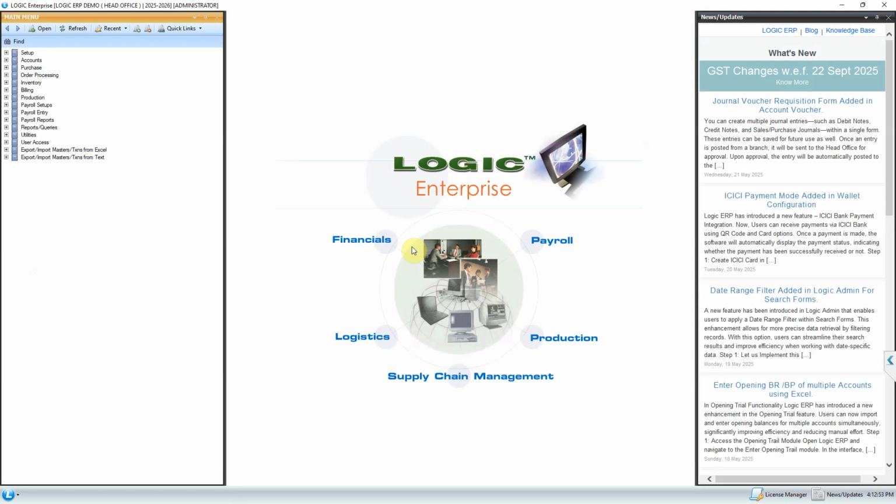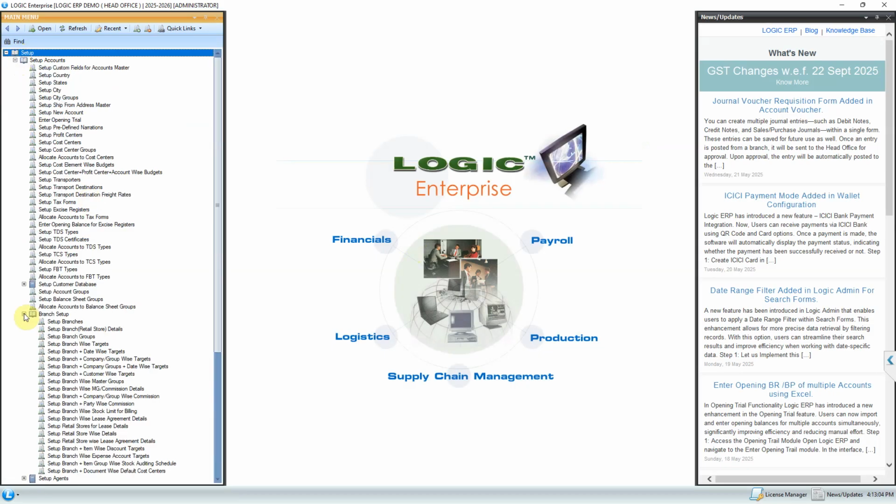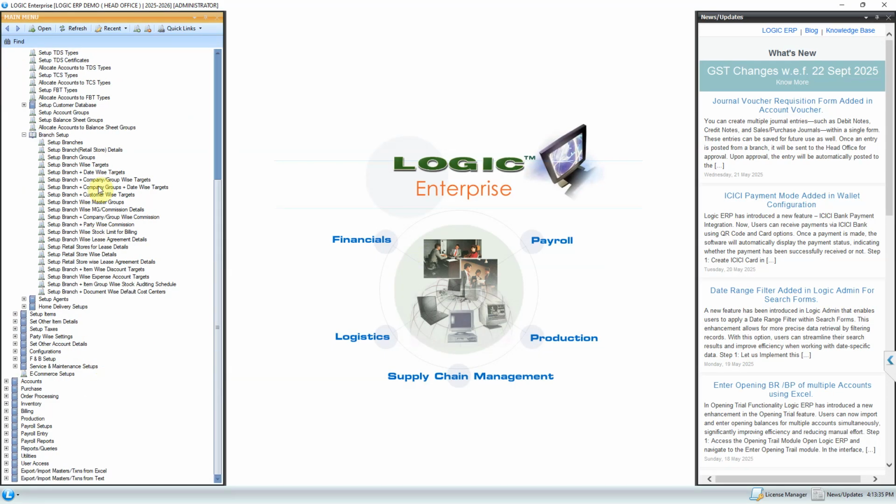In this video, we will discuss how to set up branch plus company group plus date-wise targets in Logic ERP. To begin, navigate to the Setup module and under Branch Setup, open the Setup Branch plus Company Group plus Date-wise Targets window.